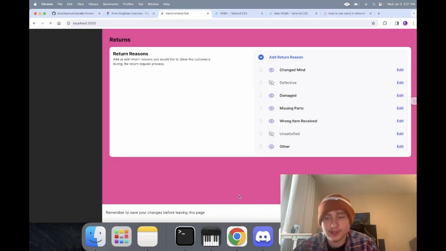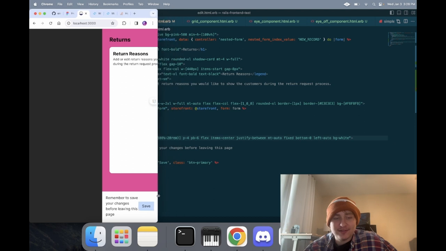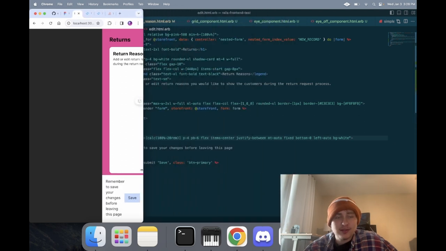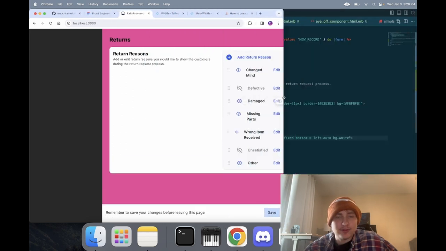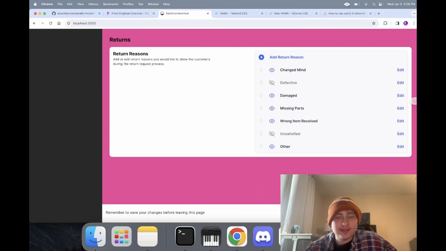So maybe we can do 20 now. I can't believe it. It's perfect. So just by using that little bit of math, this is so smart right there. So it doesn't resize for small devices. We can fix that though.